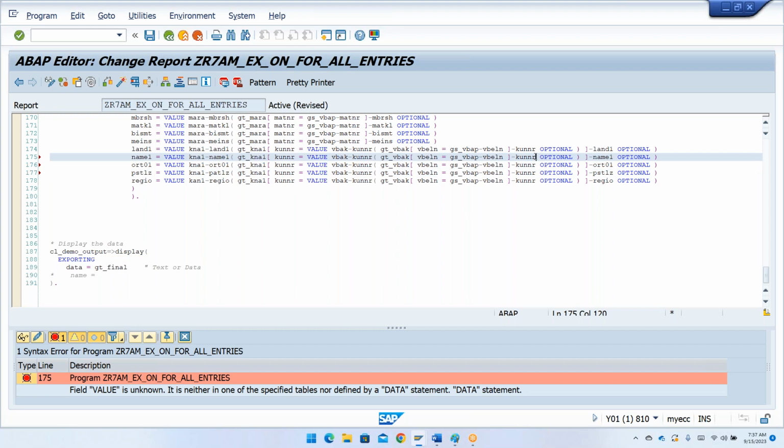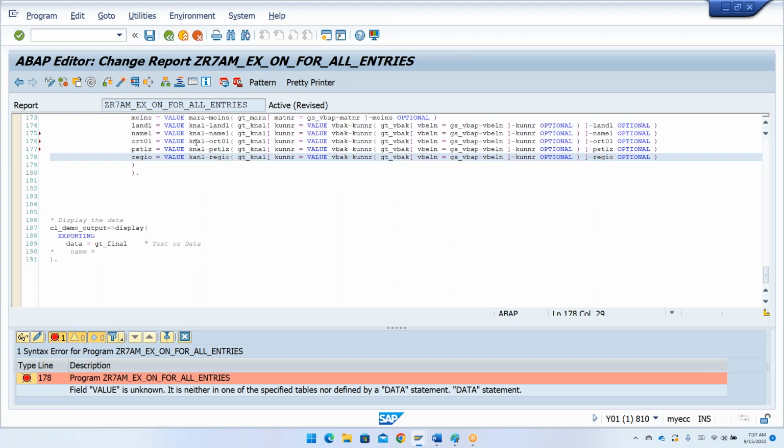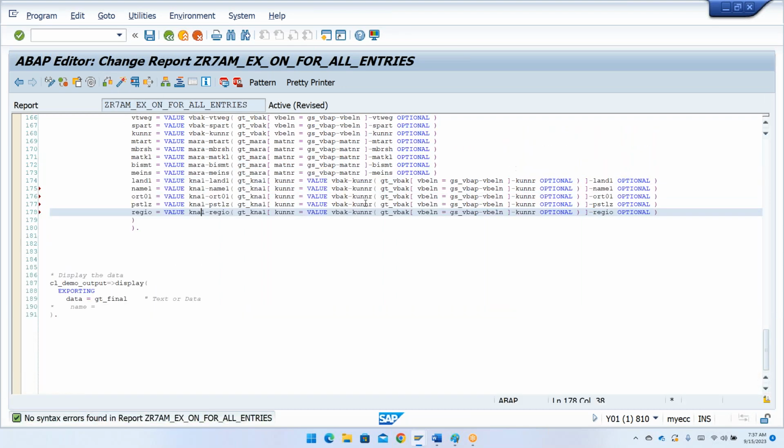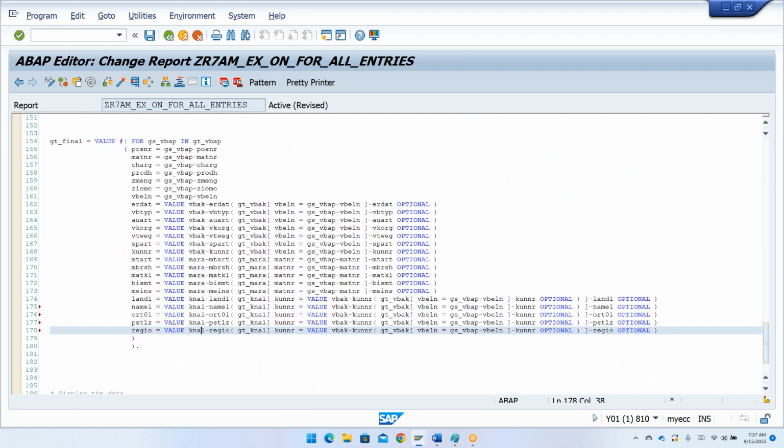So what you are telling? The 177? column name after value keyword. Line number 177. PATLZ. It should be PSTLZ, right? Okay. PSTLZ. Now click on check. Sorry, typo mistakes. It's again KNA1. Check this. No issues at all. So this is how you're going to write your FOR loop. Now, see, I'm just going to do my pretty printer and I'm just going to activate this.